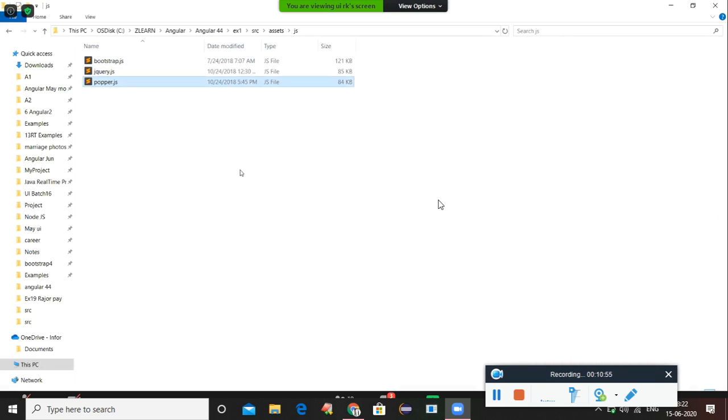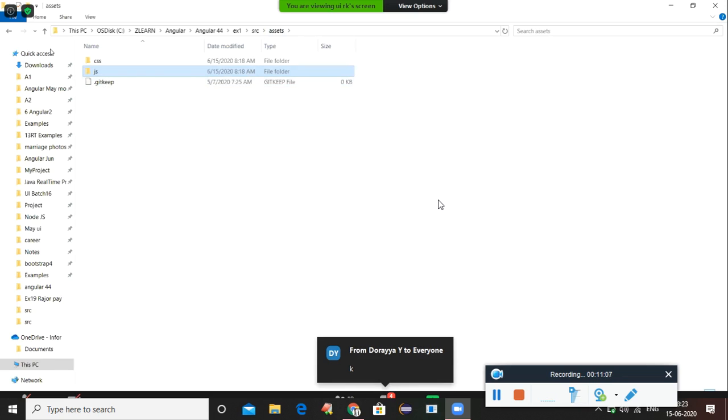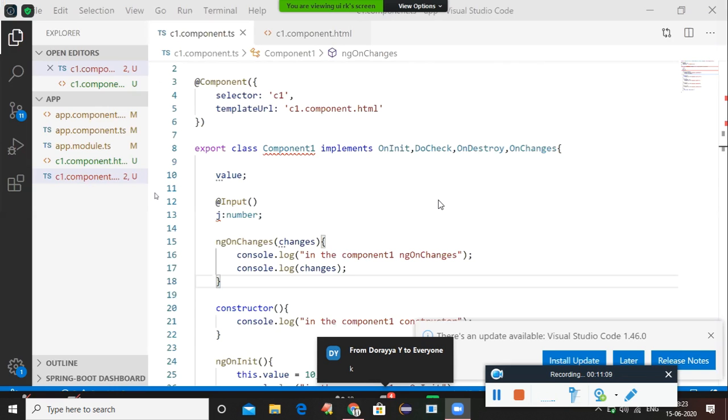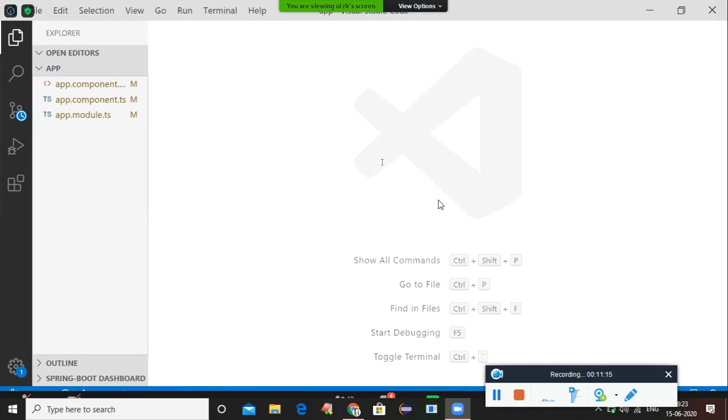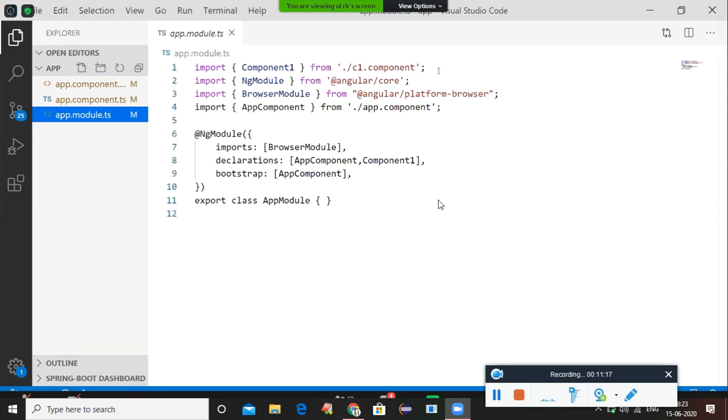Assets, JS, the Popper. You can use mine, or you can use the downloaded version also. Both are fine, but you need to place it in which folder? JS folder. Now everything is ready. Now let me show you the project related things. So every integration is completed. Now we need to work on the next steps.